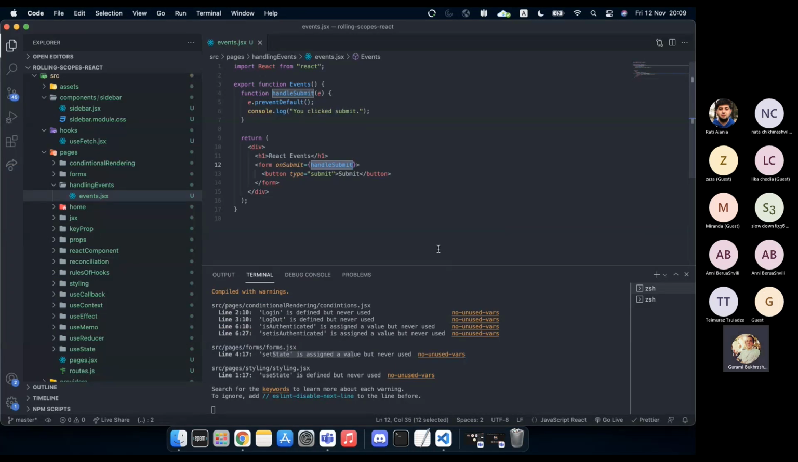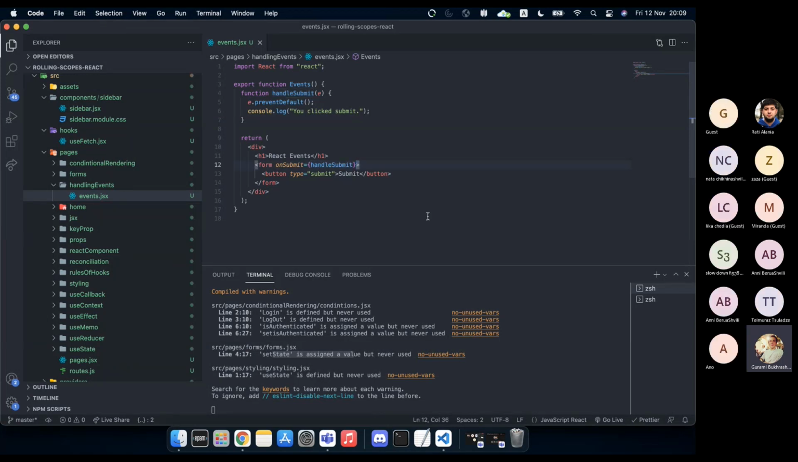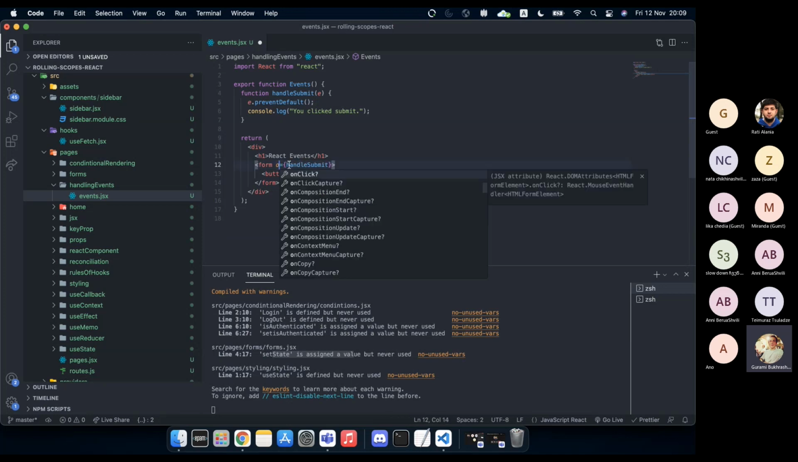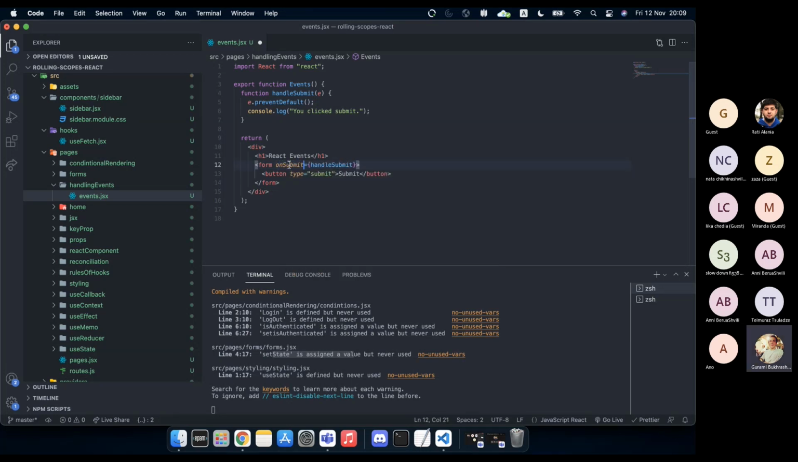Also, another difference is that you cannot return false to prevent default behavior in React. For example, in normal HTML, you can say return false, but you can't do it in JSX. I will say how. You must call prevent default explicitly, like we have here.